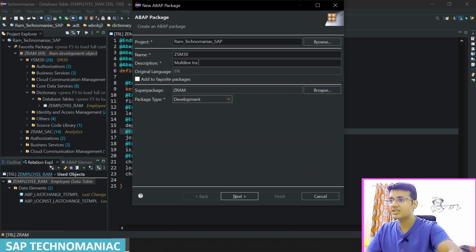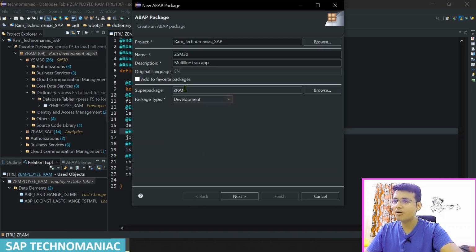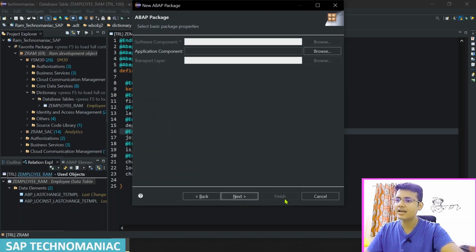Multi-line transactional app, multi-line edit transactional app you can give, and you can click on the next button. You can use the appropriate TR. You can create the new TR. I think software component you have to use home. Something wrong I have given. Super package I have given GRAM, so it will take from that. Next.